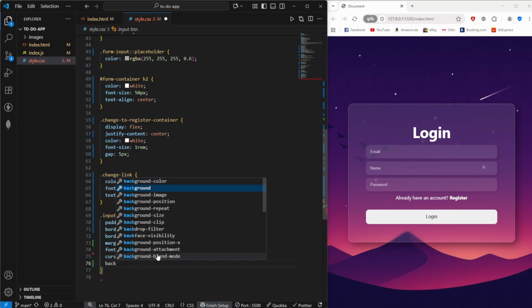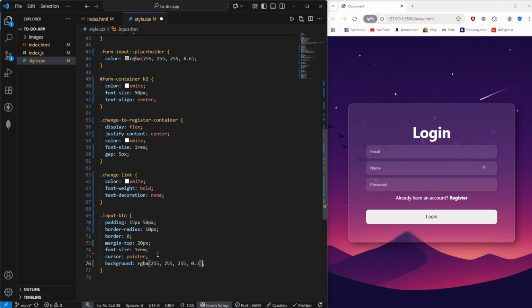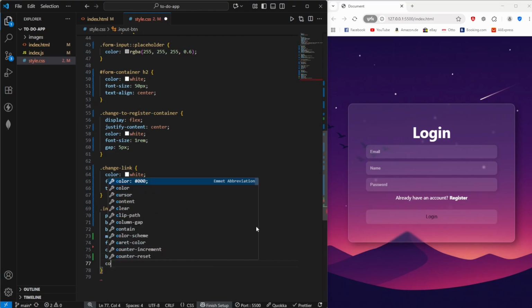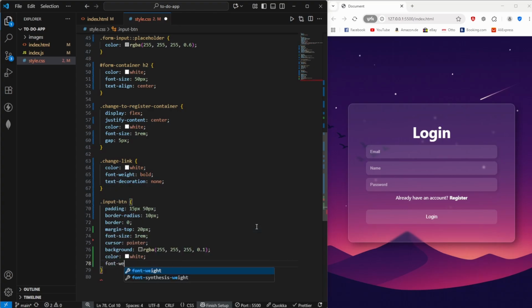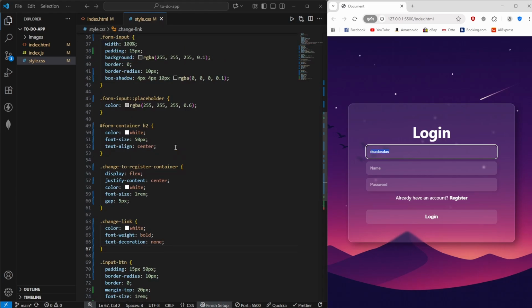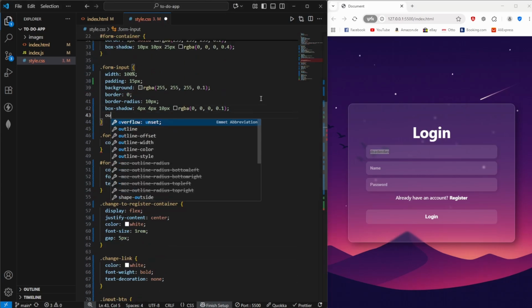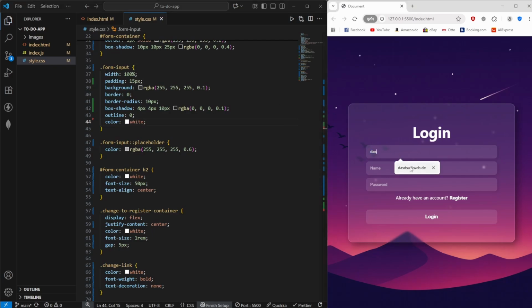I do a background of maybe RGBA, again 255, 255, 255, 0.1. And now we can say we want to have a color of maybe white and a font-weight of maybe bold. So we now have this button that you can click to log in. Now this here also looks pretty bad, so we are going to change our form input as well by saying we want to have outline of 0 and color of white for the text. And now we have this white text effect, as you can see. And I think like this form looks pretty much alright.